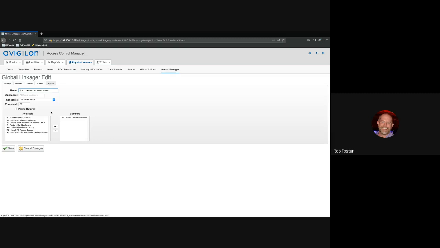And so I go over here to actions, and here's a list of all my global actions. So in this case, it's a soft lockdown. All I want it to do is install the lockdown policy. So that's half of the equation, and that's half of the global linkage equation, I should say. Now what we need to do is create an action for when you reset that button and take it out of its alarm condition. And what that will do will be effectively uninstall the door policy. So let's walk through that.